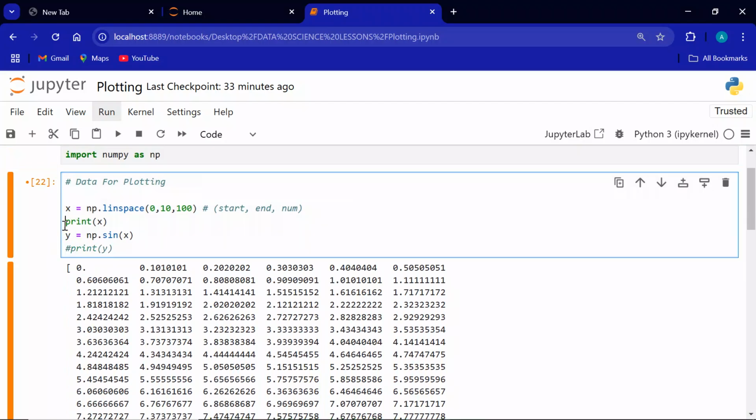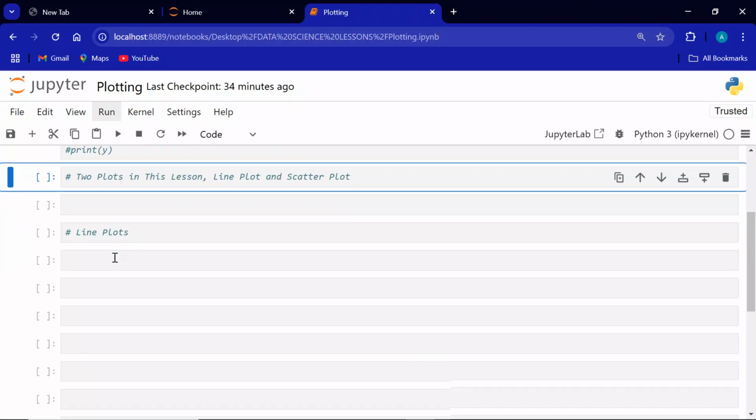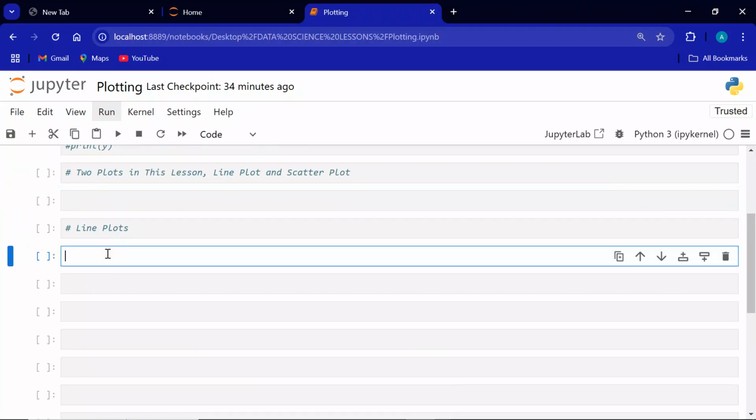We don't want to see the data. All we want to do is see if we can have a plot between x and y. There are two plots in this lesson: line plot and scatter plot. The line plot is needed if you just want a basic line plot, and I will do that and you will see. A scatter plot is needed if you want to know if there is any relationship between two data sets.